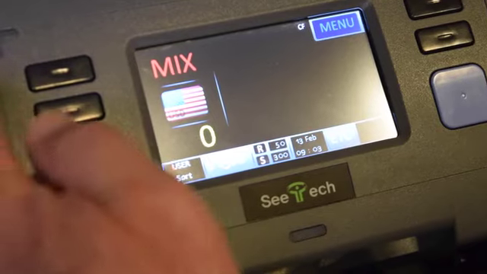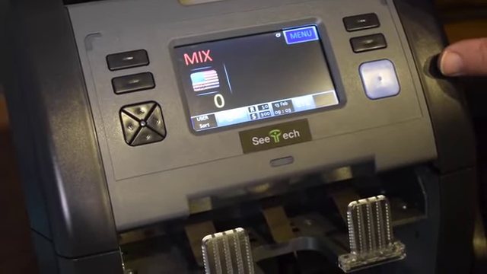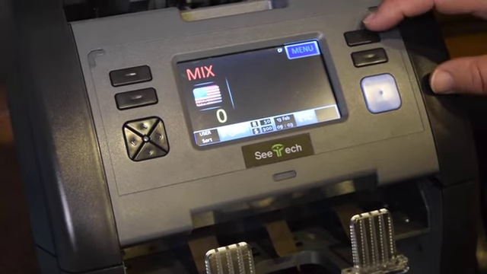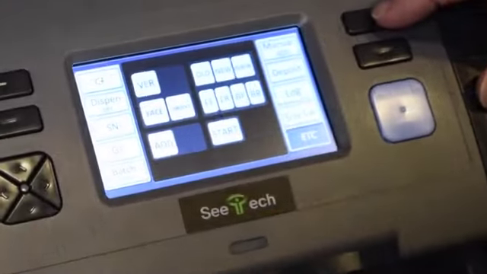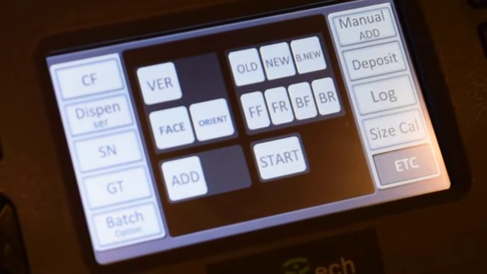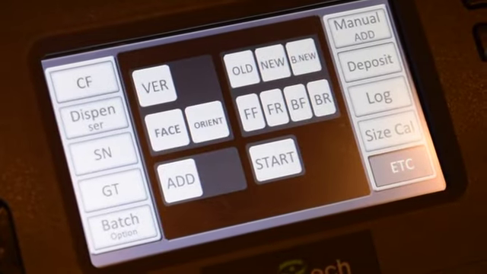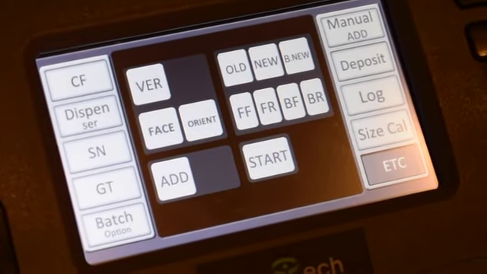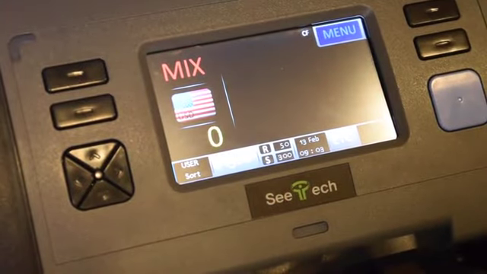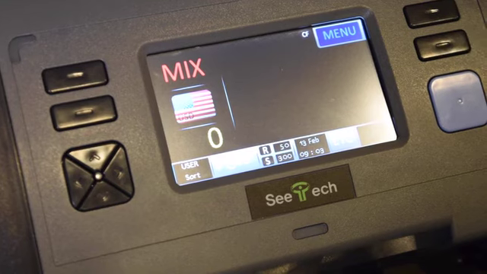As you can see on our left and right, we have function keys, and as we press those, different functions will come up. For example, this top right button is the ETC key, which shows all the various functional capabilities: add mode, face, orient, verify. If we hit that again, we can hit the blue key to take it out of that. You can see right now counterfeit detection is on. The lower button is the print mode.